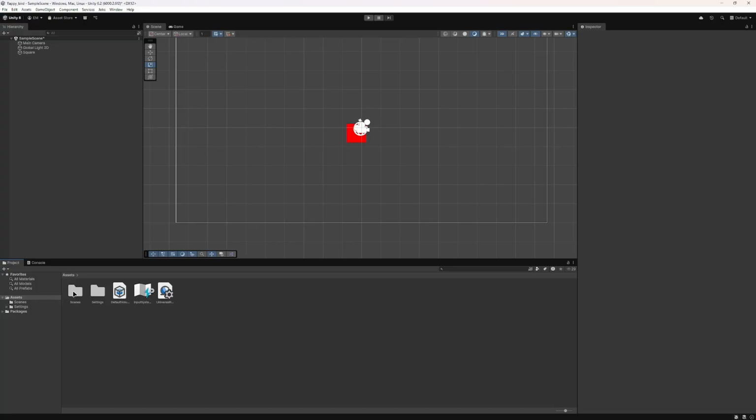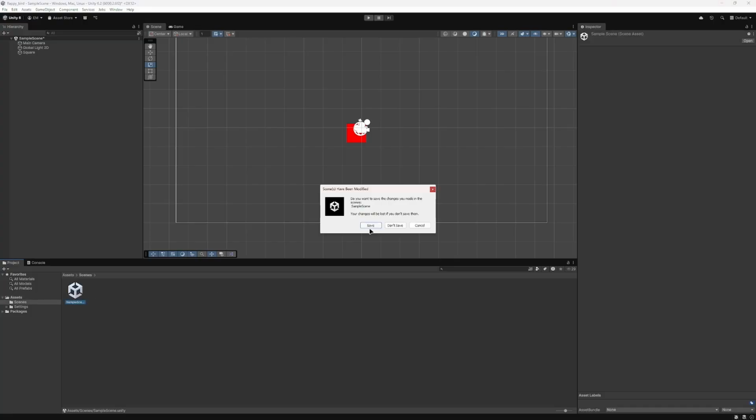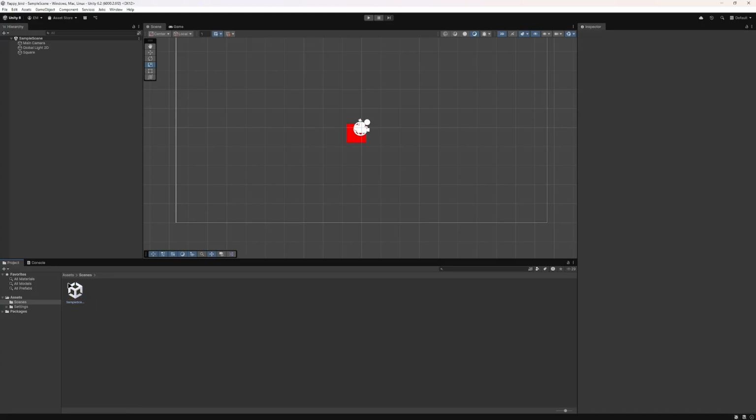Unity gives you a default folder with scenes, so all your scenes. So this is the current scene we're in. If you want to add a new scene, that's basically a different level. And then some settings, you can ignore those.